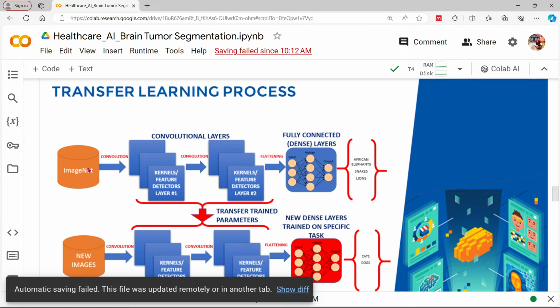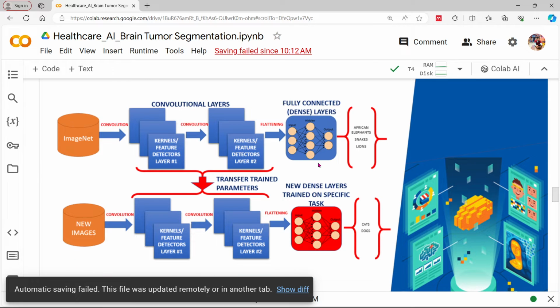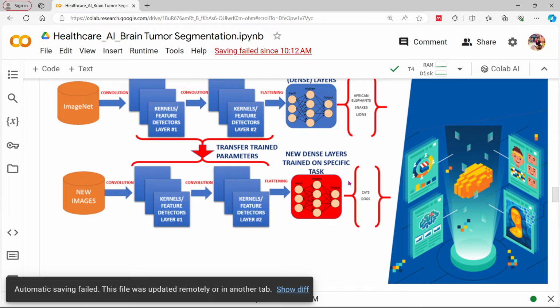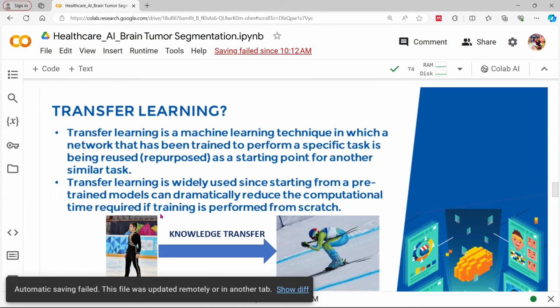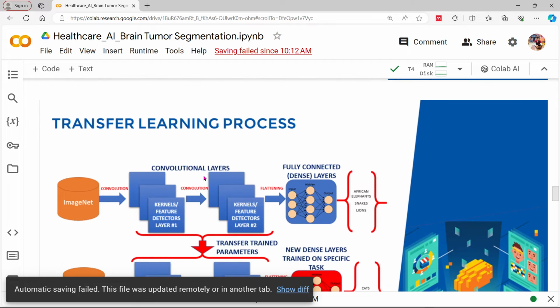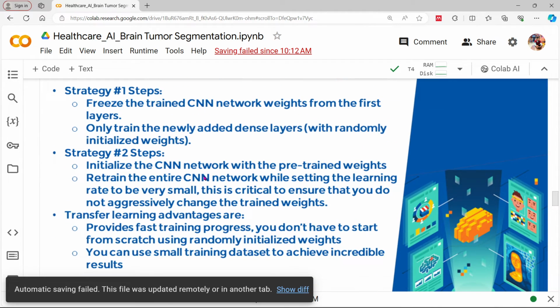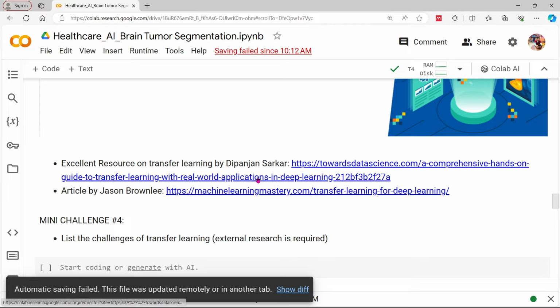So this is the ImageNet, and using ImageNet we are using the weights for this model, and finally we are taking our new images, right? And we are going to change this last dense layer, and this dense layer will be trained on a specific task, right? For example, we need to classify cats and dogs, African elephants and everything. For ImageNet we have the trained model, right? So this ImageNet is of very large scale.